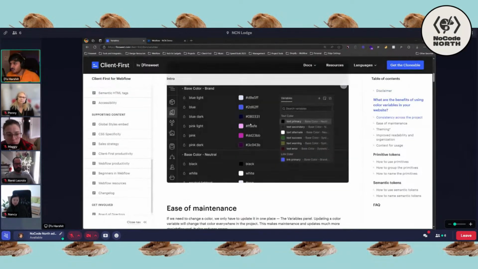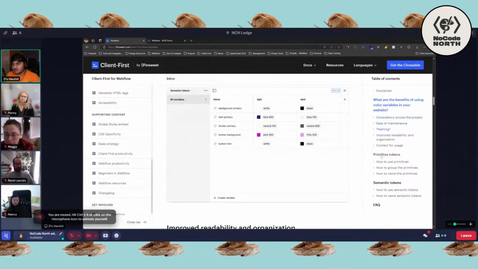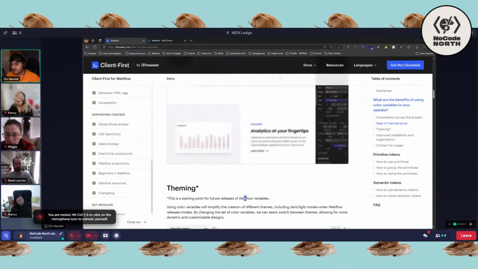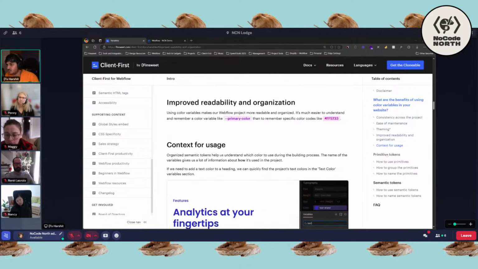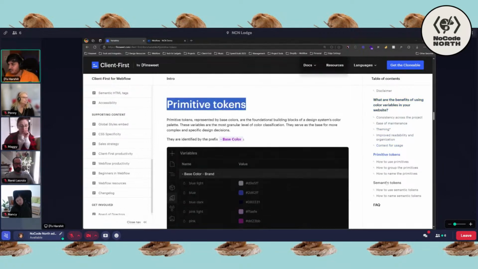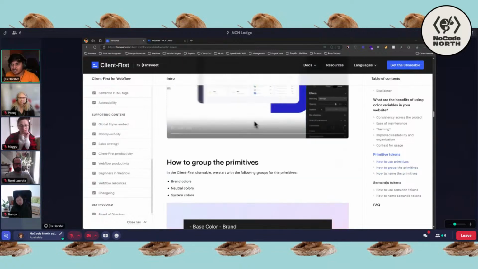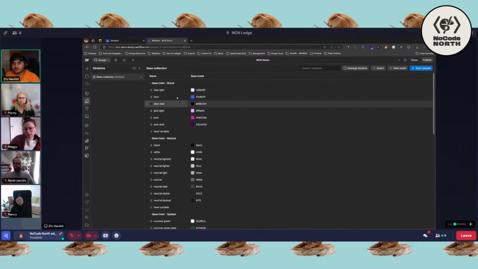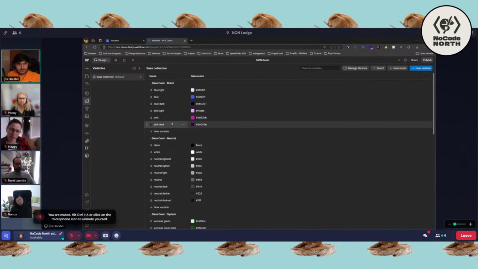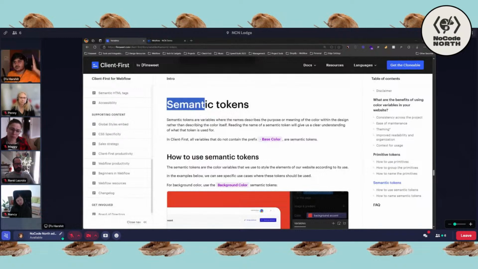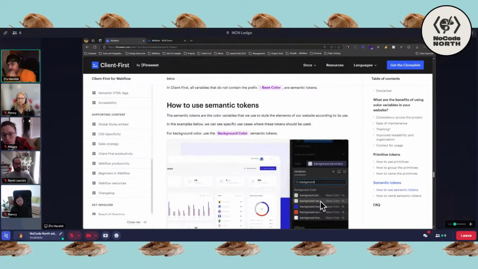So the term we use for that is basically the theming that I'm talking about. Let me get you the exact terms. The first term is primitive tokens, and the second term is semantic tokens, right? The base colors and base variables that you see here are the primitive tokens, and the ones here, background color, which are dependent on the primitive tokens, are going to be called semantic tokens.